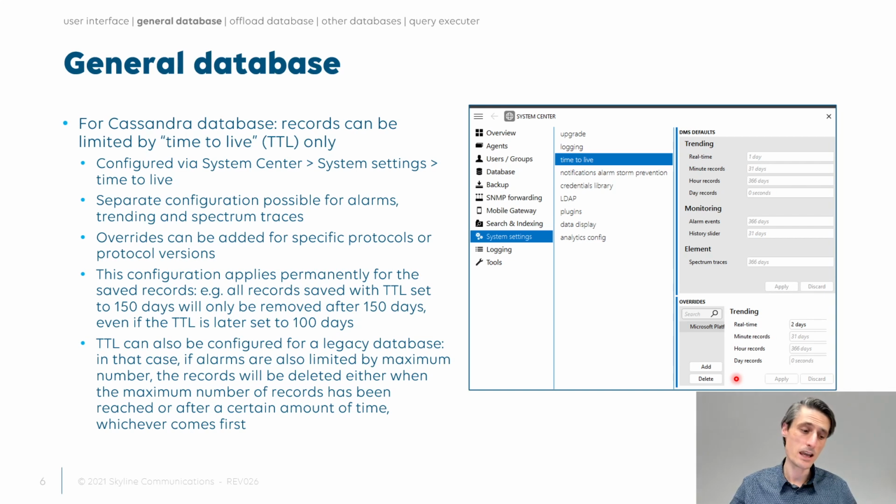So you could say, okay, the default is 1 year of trending, but for my Microsoft servers or for a specific type of encoders, I want to go back 2 years. So you do have the possibility to add in here an additional item like a Microsoft platform driver and define the thresholds on that specific driver.